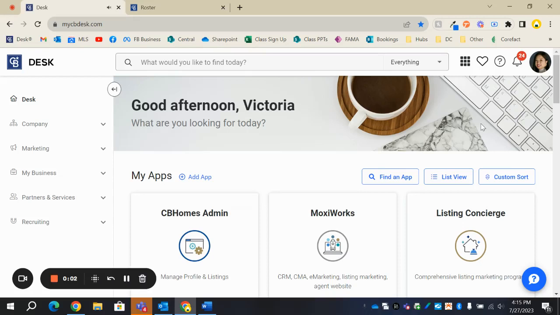Hi there, today I'm going to show you how to customize your Moxi profile. That means customizing the signature that shows up beneath your eBlasts and email campaigns, as well as adding in your logo so that they show up on your listing presentations.